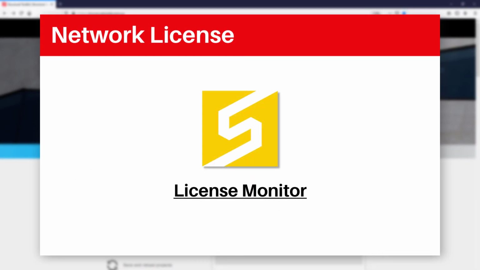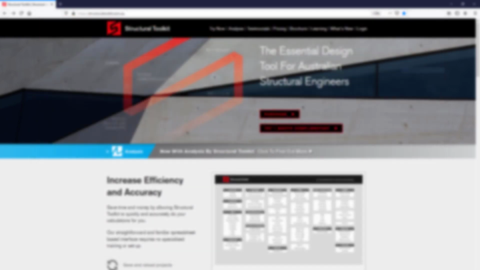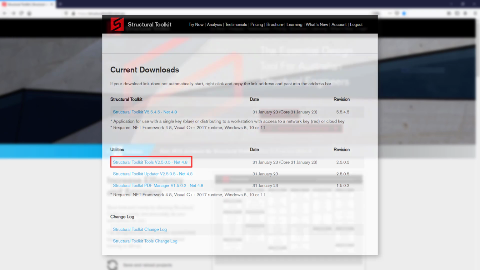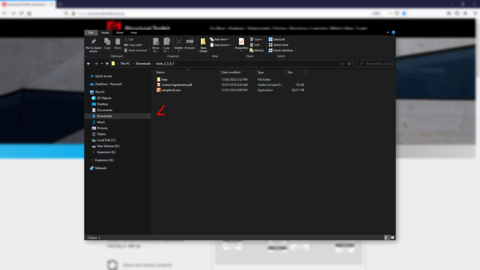As a supplementary program, there's the License Monitor, which can be used on any computer on the local network to monitor the network license while it is being run with the manager or service. All of these programs can be installed on a computer by downloading the latest Structural Toolkit tools from the user portal on our website, extracting the downloaded zip folder and running the setup tools.exe.